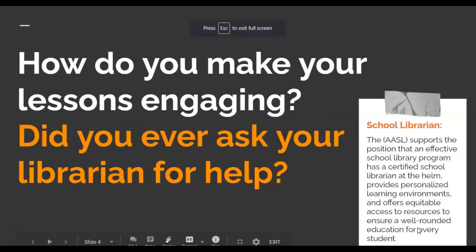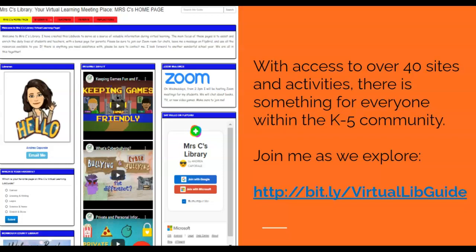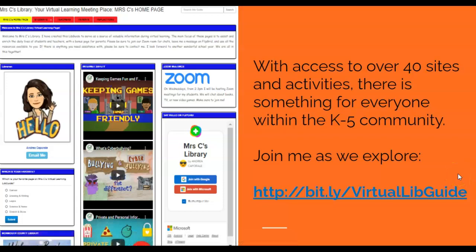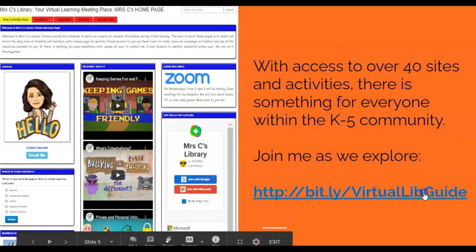Okay, so let's continue on. Again, our goal as the school librarian is to offer support not only to the students, but also to staff as well. So this is my LibGuide here with access to over 40 sites and activities. It really is quite versatile and offers something for everybody. So I'm going to take you to the actual page itself.